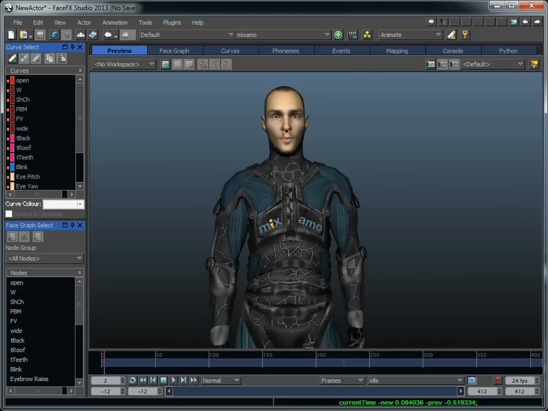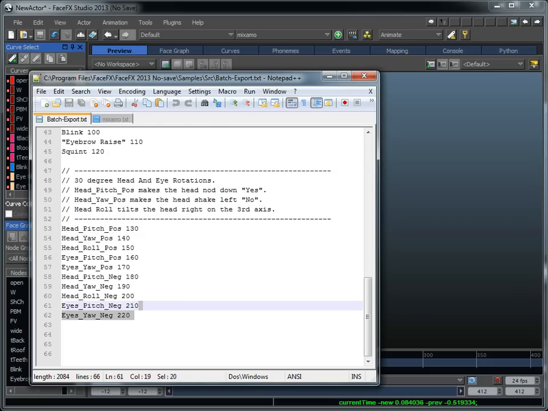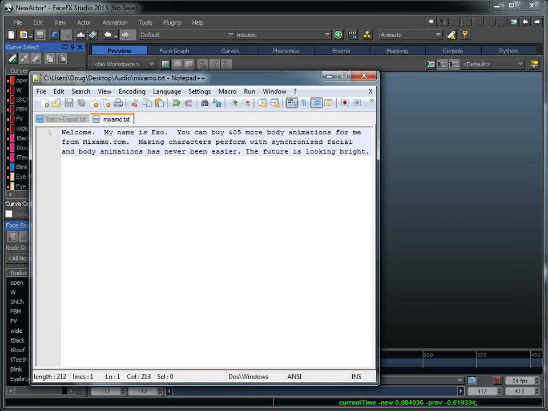So that's great that he's talking and idling. If we wanted to add some gestures, let's say that question gesture or the idle gesture, we would just load up the text file that was analyzed along with it, and we would put in a punctuation mark like this ampersand here. You can buy more body animations.